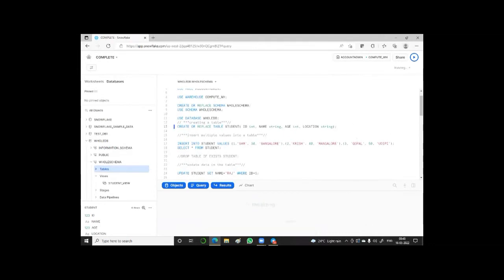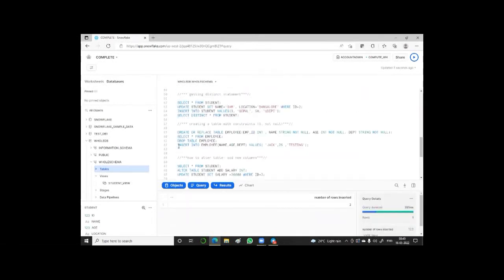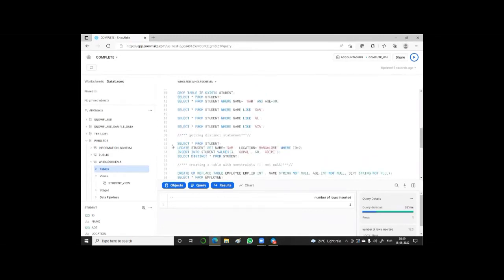So I am creating, I am inserting. Now I am going for 52 to operate this one. Select star from student, getting distinct values. So these are the values that I am making. Now update, we have seen it already. Update table student, set name is equal to Sham, location is equal to Bangalore, where ID is equal to 2.